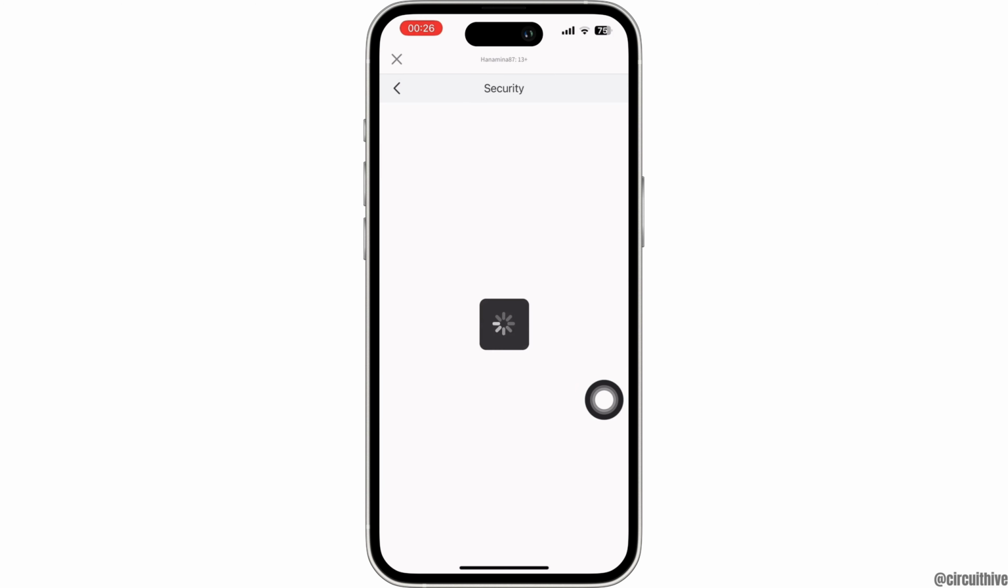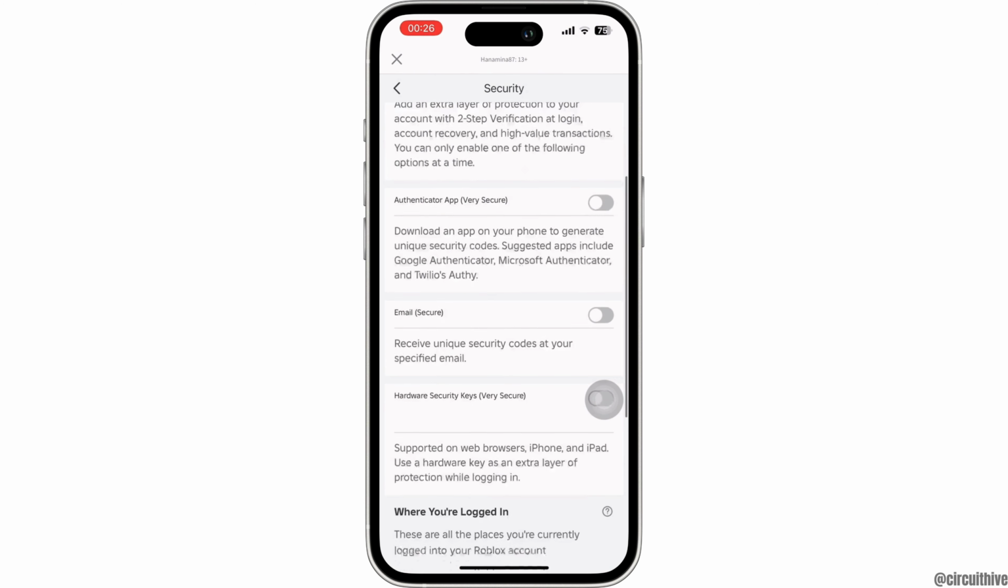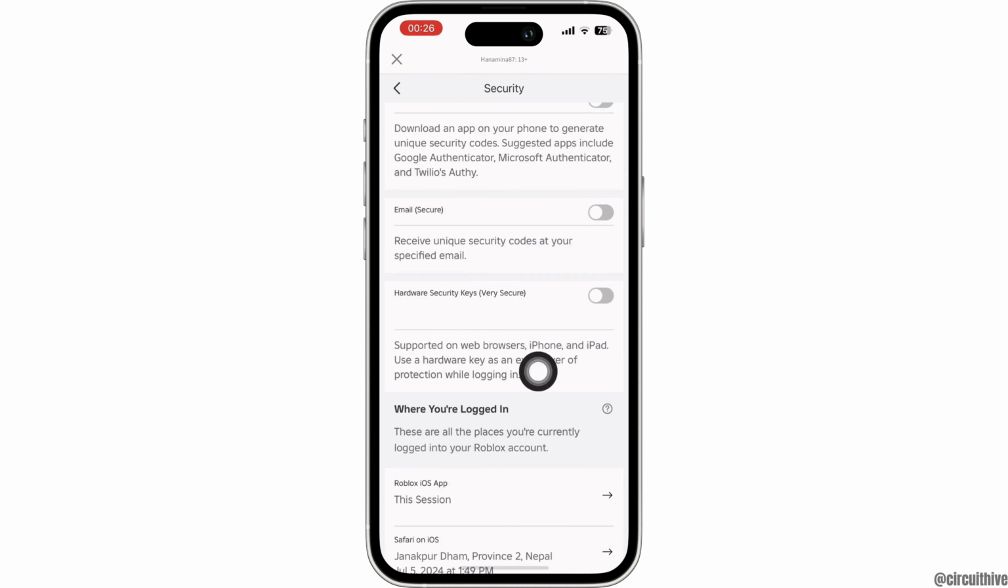So right here under two-step verification, you will find the Hardware Security Keys option. You simply have to go ahead and toggle it on. After you toggle it on, it will ask you for your password for verification. Enter your password, then tap on Verify.